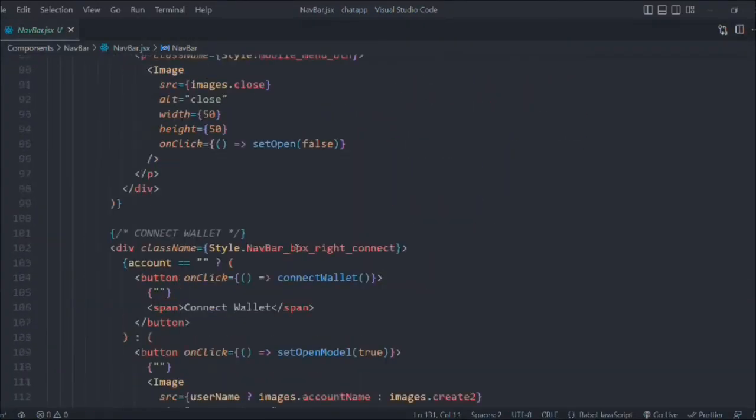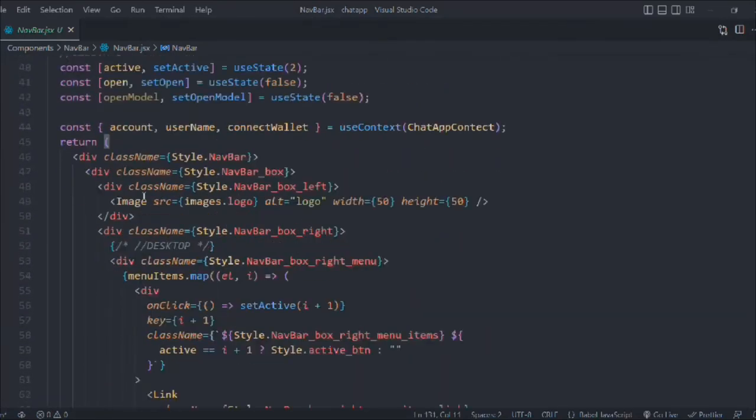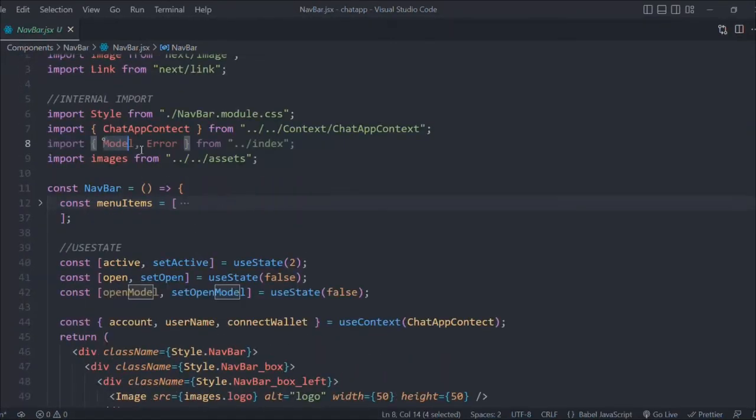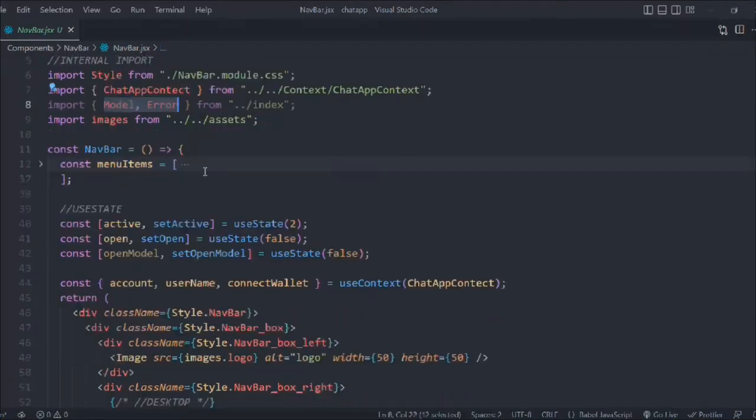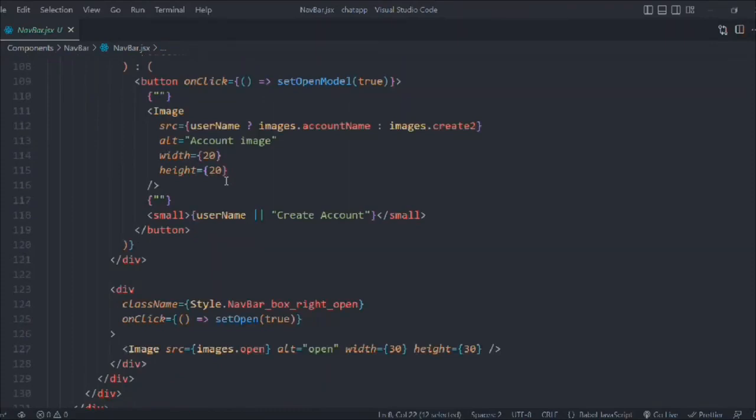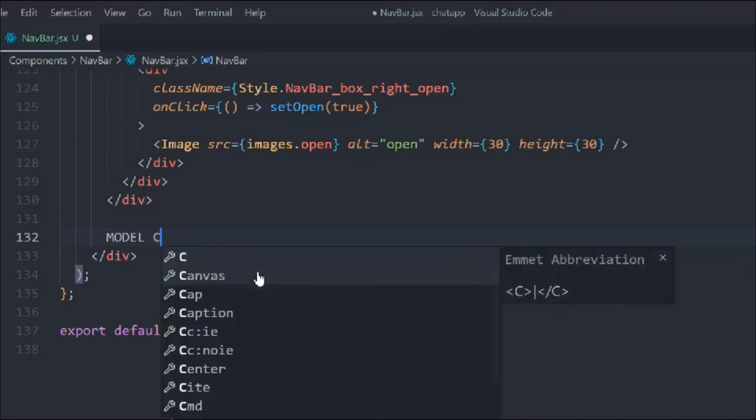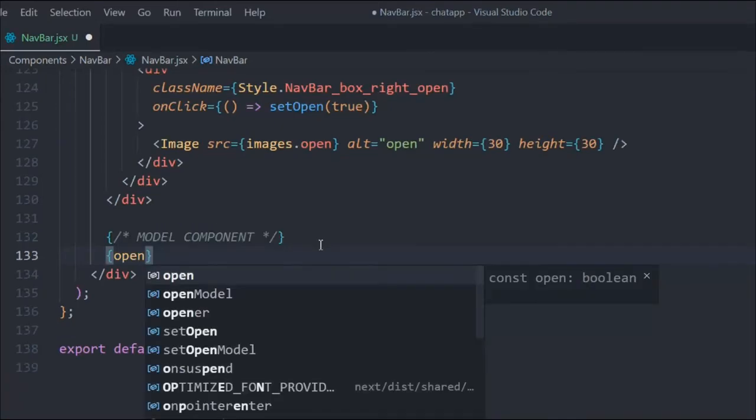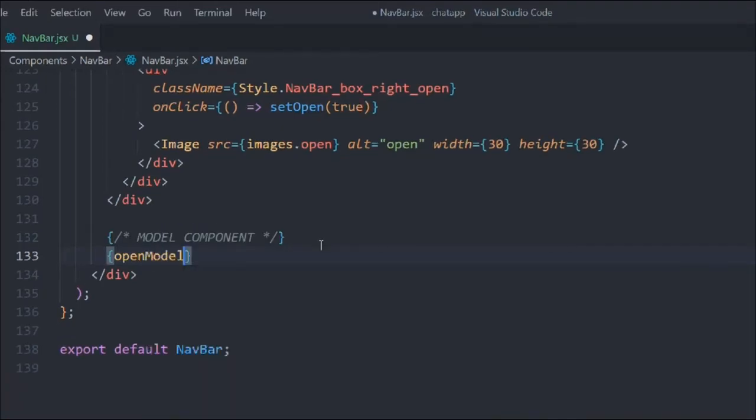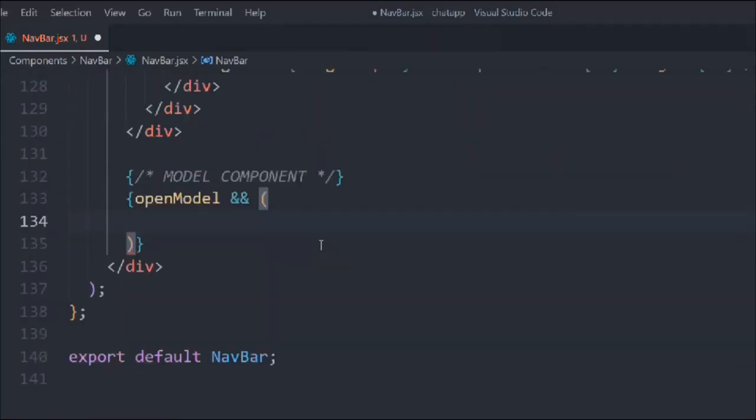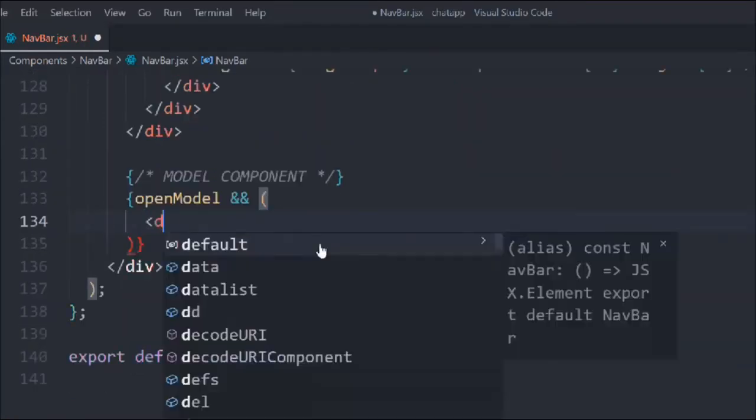So this is the entire navigation we have here, and here we have taken this model and error message, which we're going to use in our navbar as well. So let's create the model first. Let's come all the way down, and we're going to do it right up here. So we'll take this model component. If open model is true, then we only display this component. So we'll have this div.